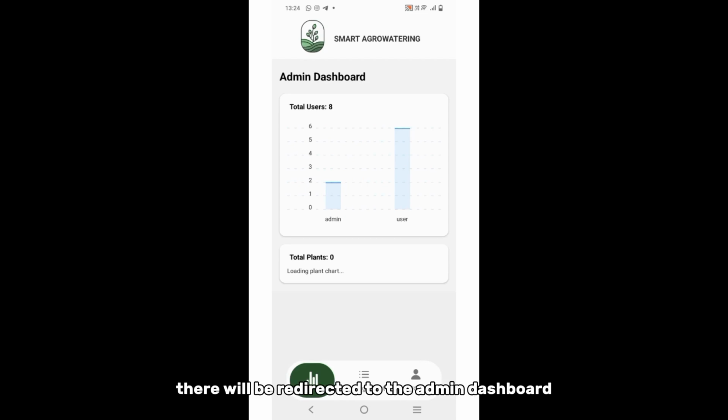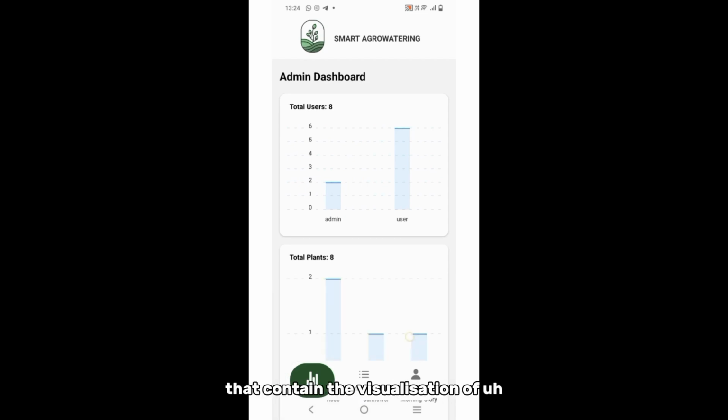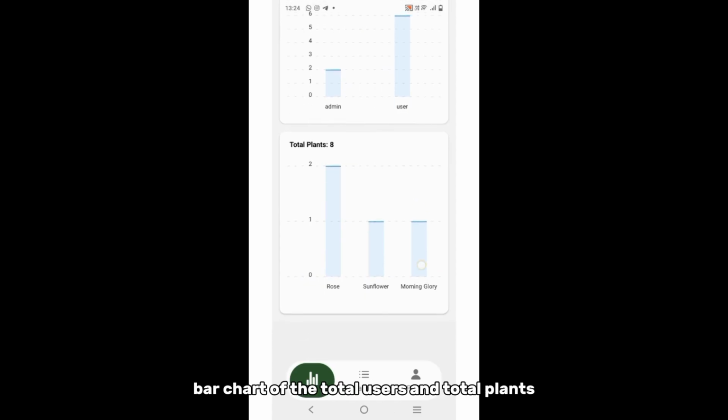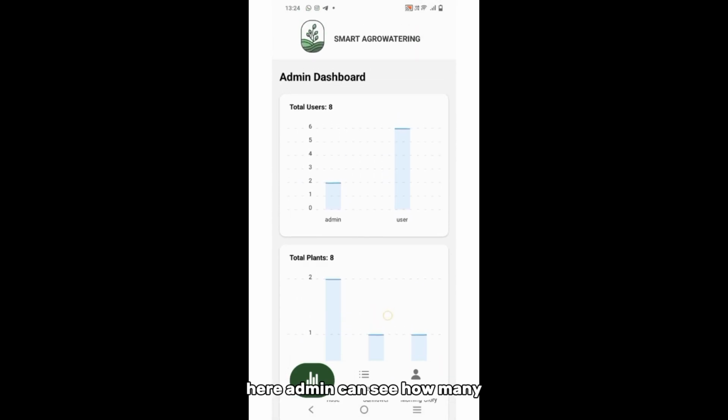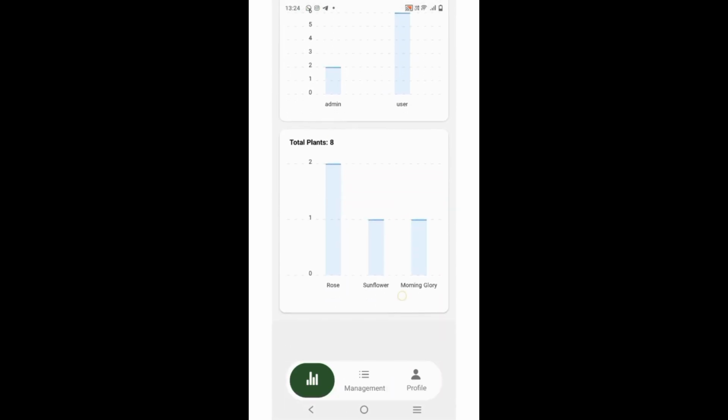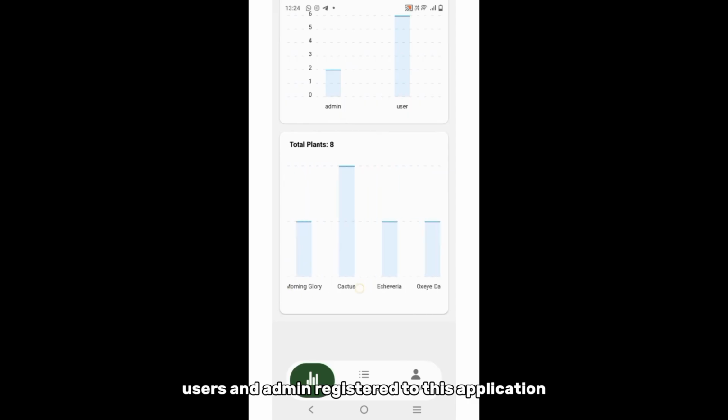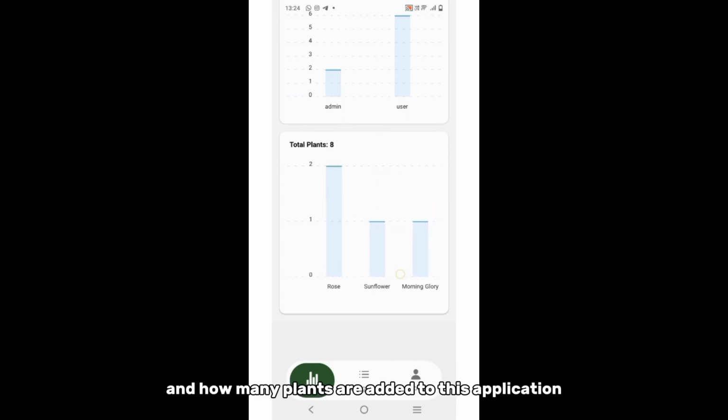After login, they will be redirected to the admin dashboard that contains a bar chart visualization of the total users and total plants. Here, the admin can see how many users and admins are registered to this application and how many plants are added to this application.